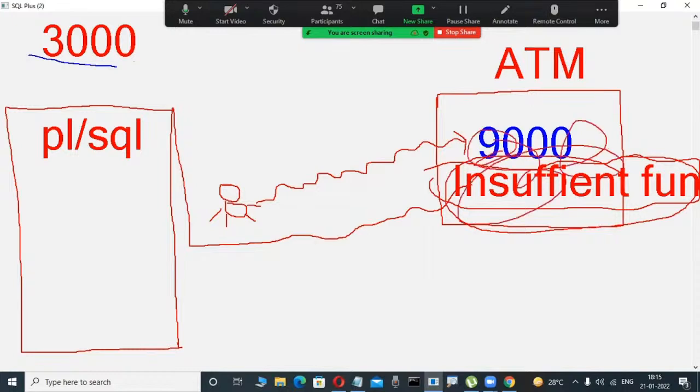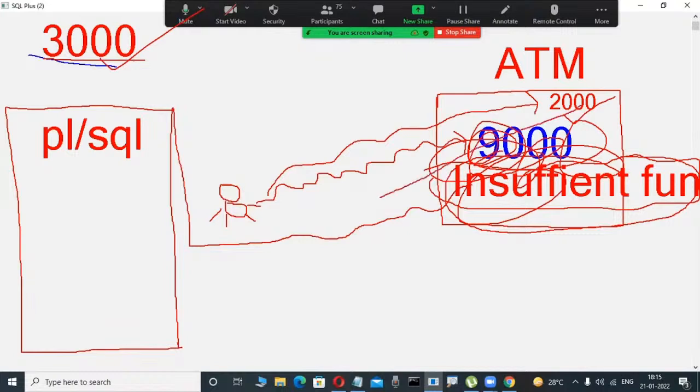Again, another scenario. For example, now here my balance is 3,000. Suppose I am inserting an ATM card. Now I try to withdraw 2,000 rupees, for example. Now it is possible. Why? Because here my balance is 3,000. I try to retrieve 2,000, which is less than 3,000. That's why this is possible. We are withdrawing the money, 2,000 is possible in this example.